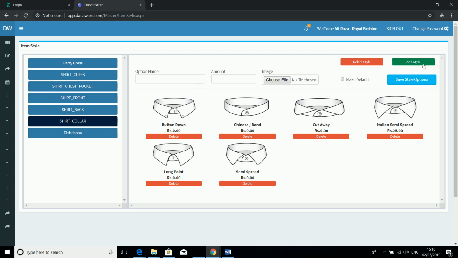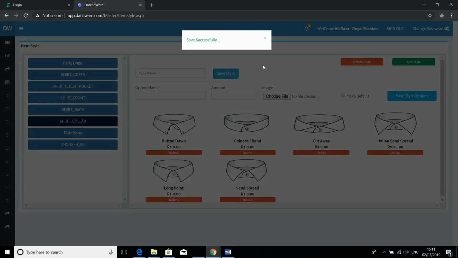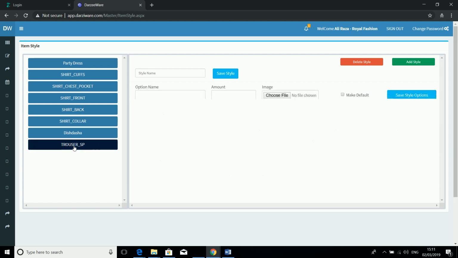Here is the first button, add style. Click on add style. Here just give a head. Head can be something like your pockets, trouser pockets. So I'll say SP, trouser side pockets, and save style. Once you save the style, your trouser side pocket is created. Now click on trouser side pocket. Here it'll ask you to create the option.